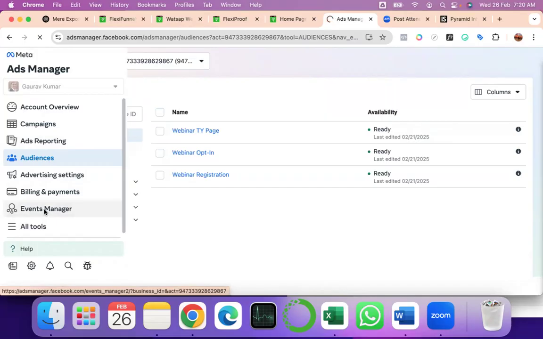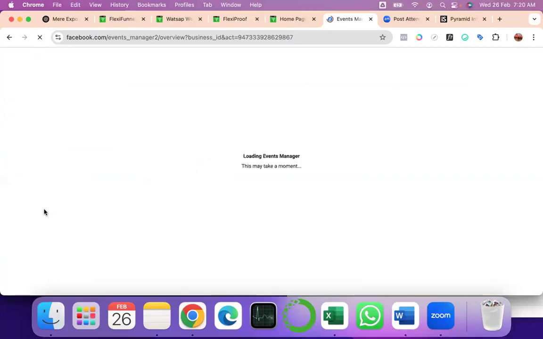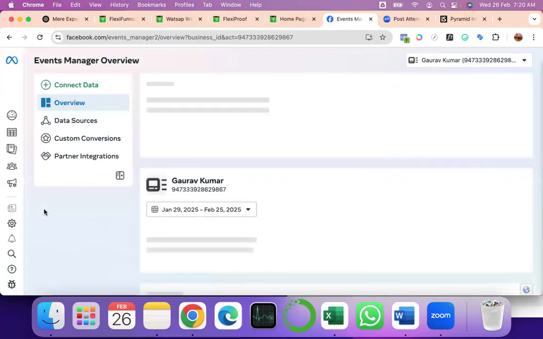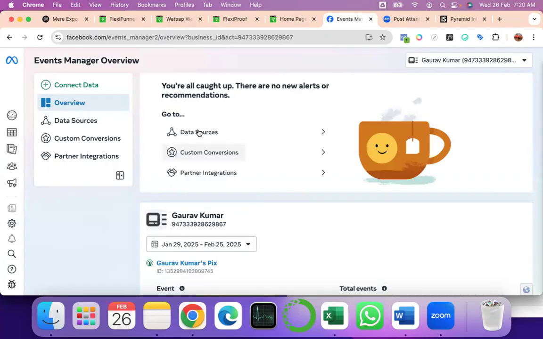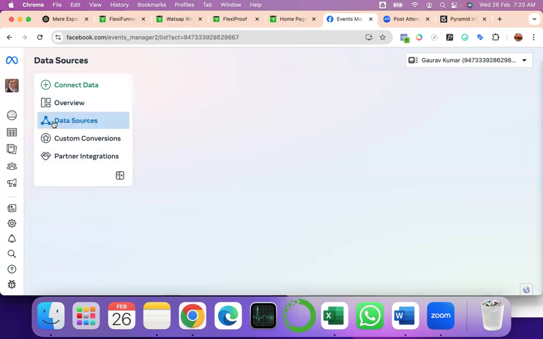So we go to Events Manager. And here are these data sources, custom conversions, and partner integrations. For now, we will look at the data sources here, right? So this 3-dot thing, if you see the 3 dots, this is the data sources. I'll click on this.